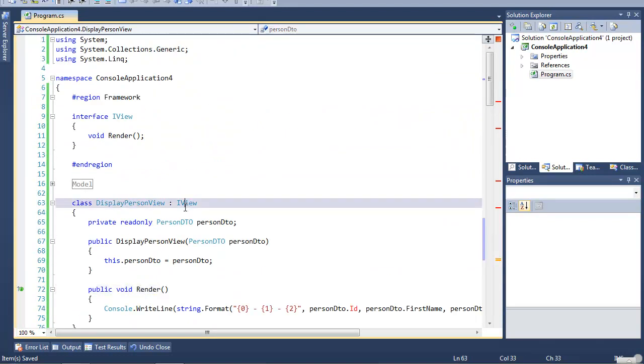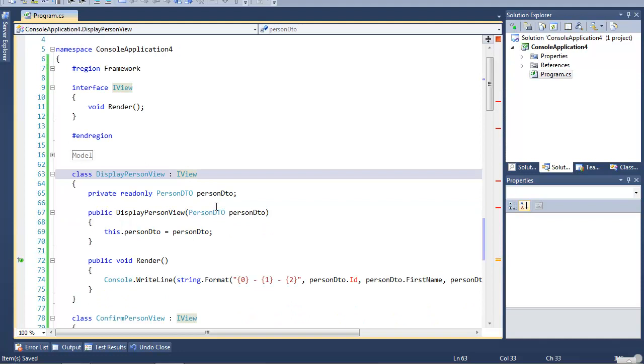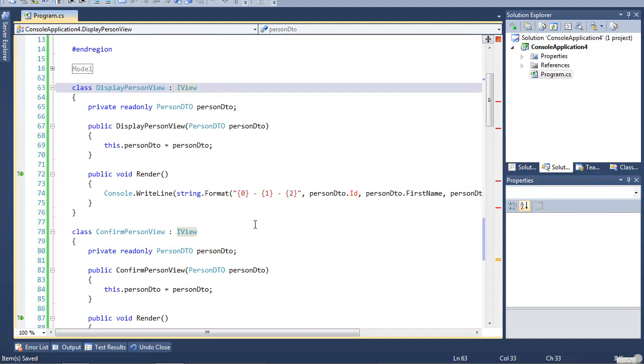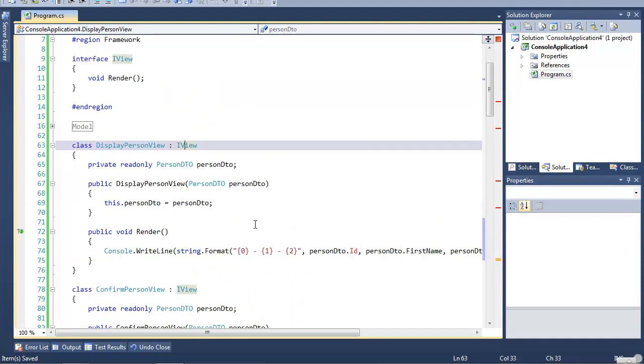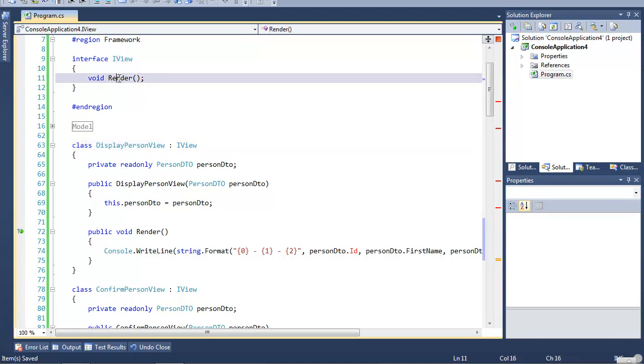They all inherit from iView, or implement iView, sorry. And the reason I do that will become more clear later. I imagine so that you can have different views. So that I can have multiple views but use them in the same way. Just like we learned in the last video. Right, because all a view does is it renders. That's the contract of a view.